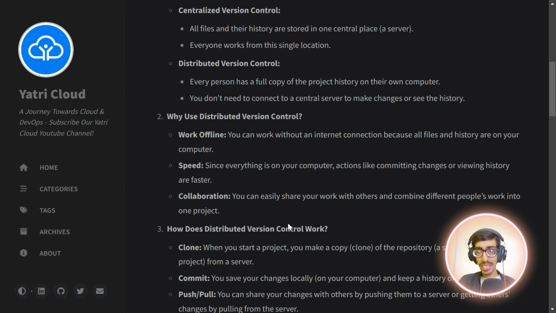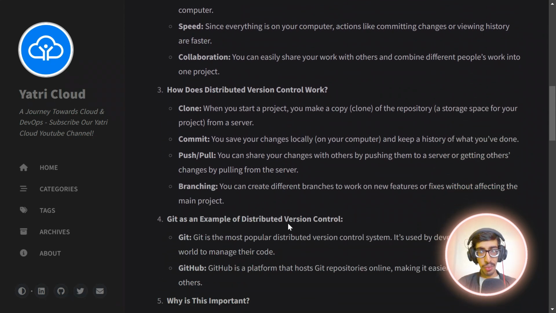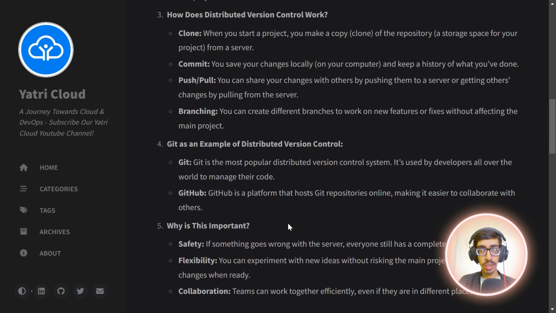Stay tuned. Let's go back to the third point: how does distributed version control work?